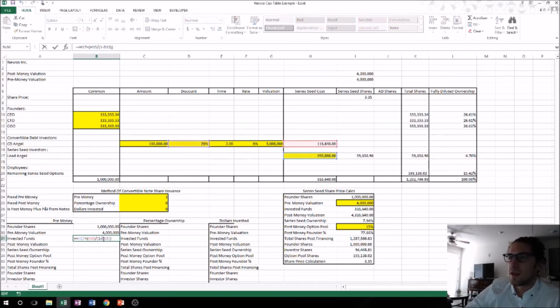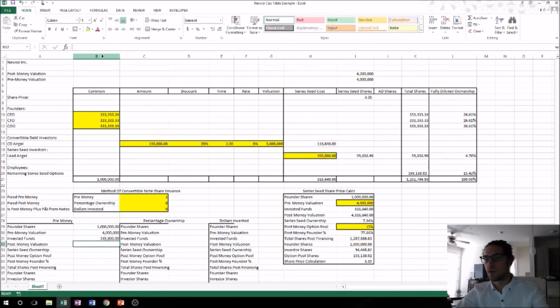Let's make sure we calculated that correctly. So H17 at 200,000 plus H15, this 116,000, divided by 1 minus D15, the discount. So that means we're calculating it there. Let's go in and lock all of these cells real quick. That way we can copy and paste this over, because this is the number we're going to use for invested funds for all 3 methods.